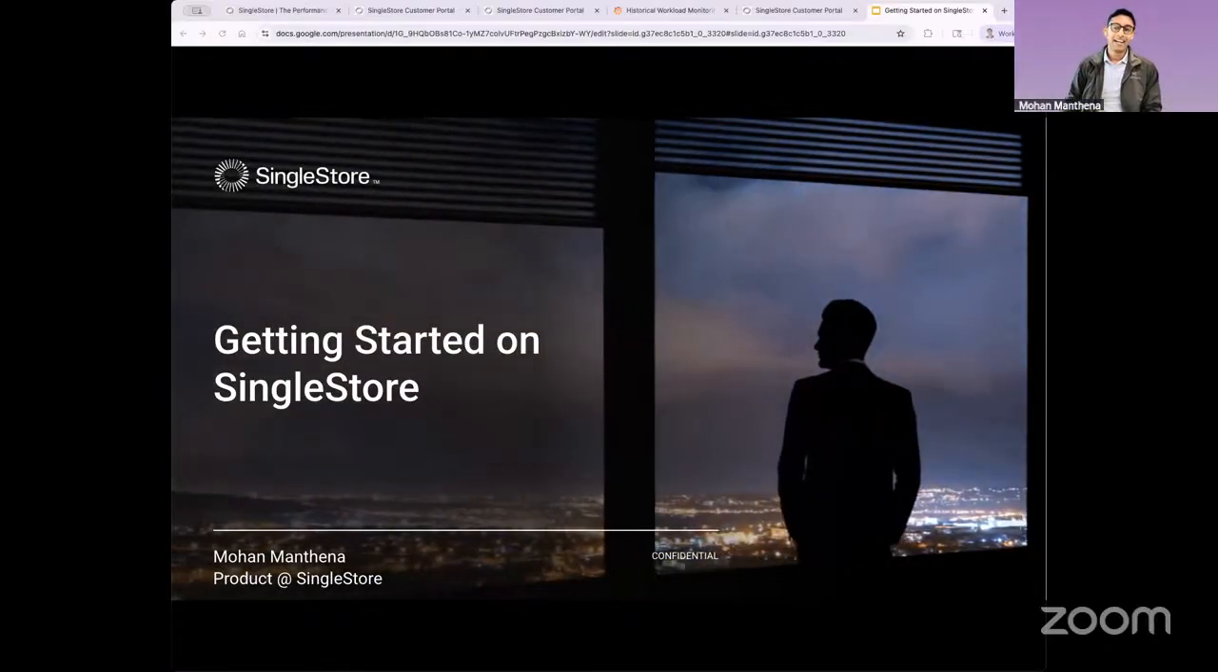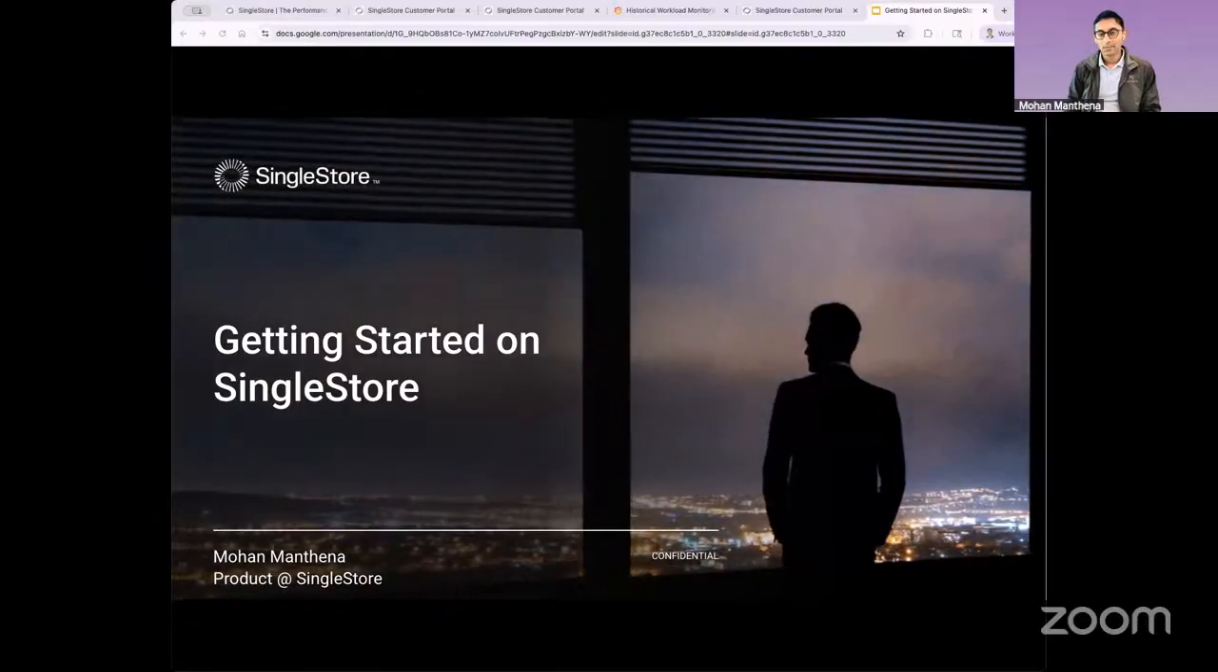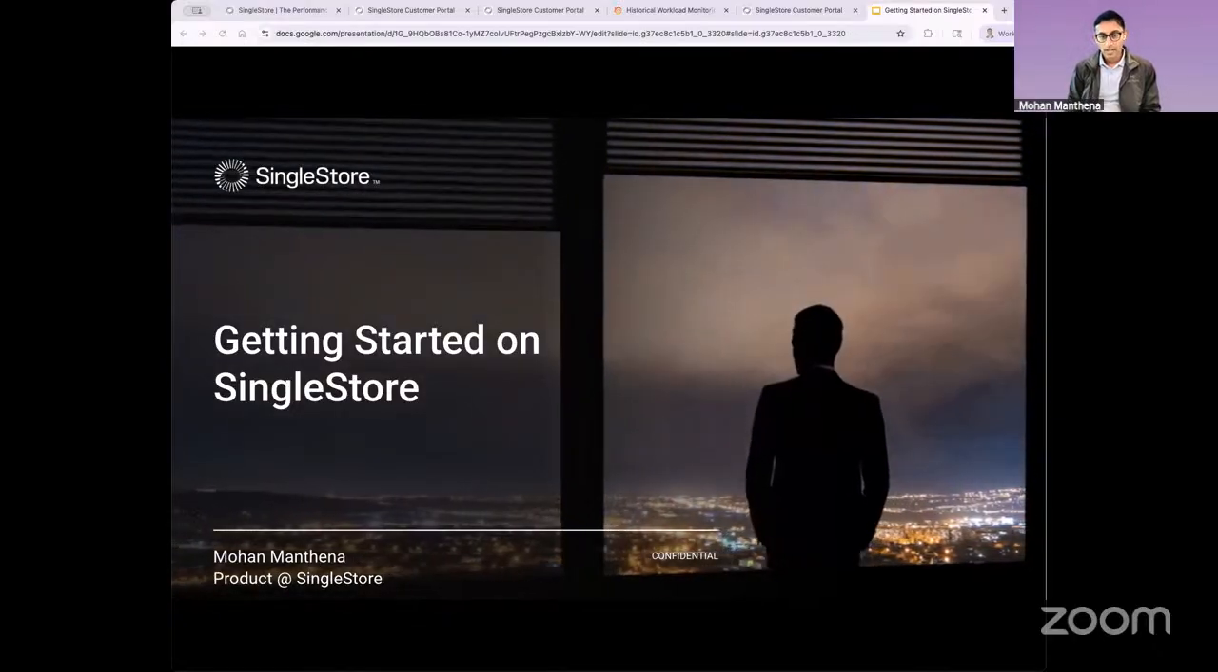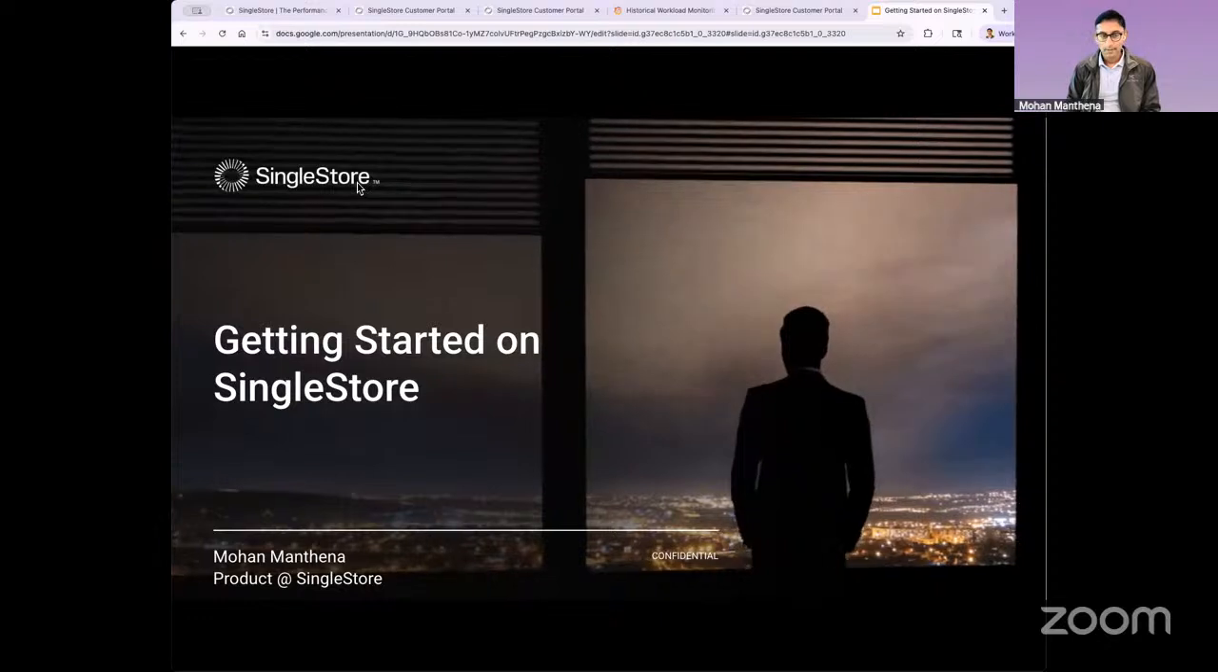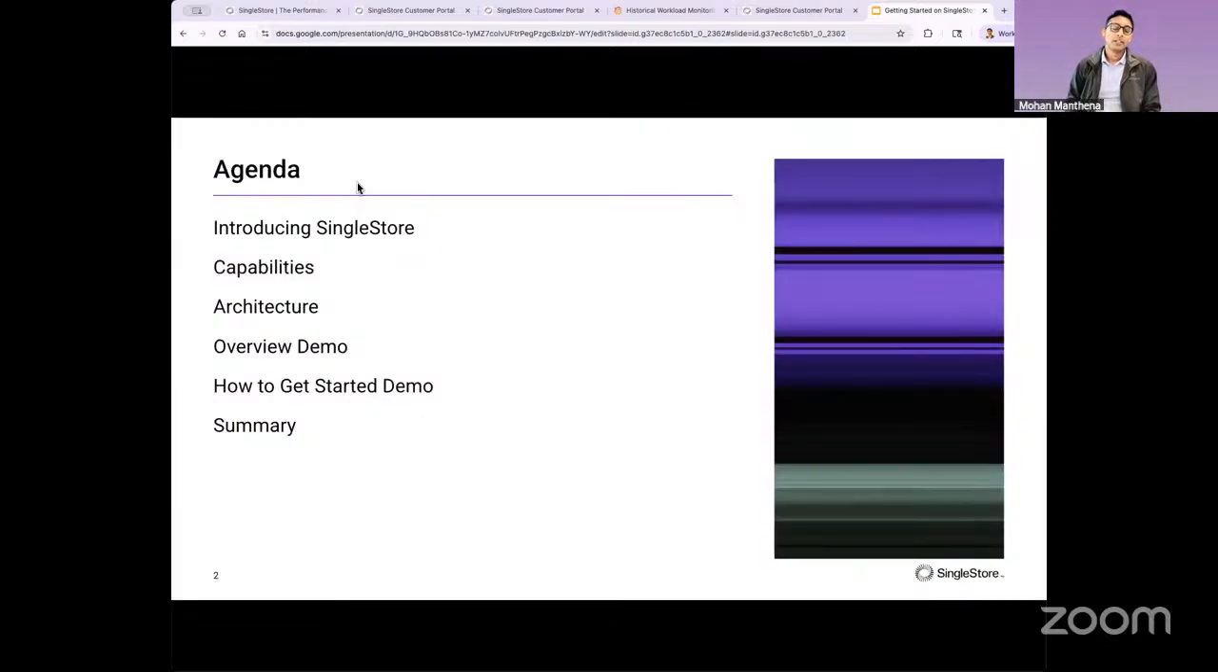Hi, everyone. Again, I'm Mohan Mantina. I'm a product manager at SingleStore. Today, let's start talking about what SingleStore is. I'll spend just a few slides talking about the SingleStore database's capabilities, and how some of our largest customers are using SingleStore for their business-critical use cases.